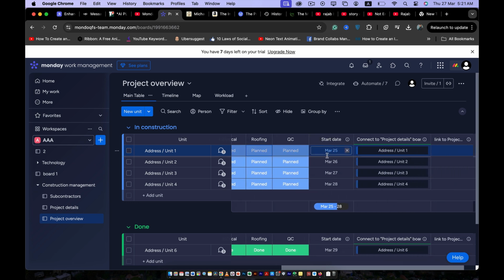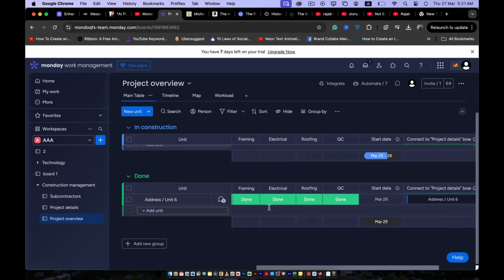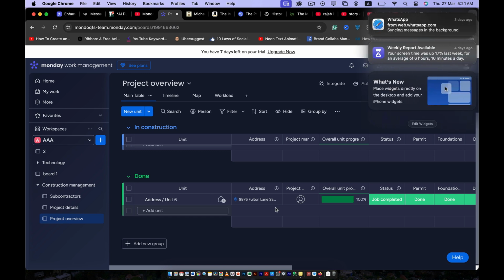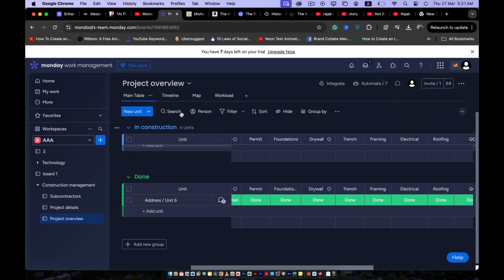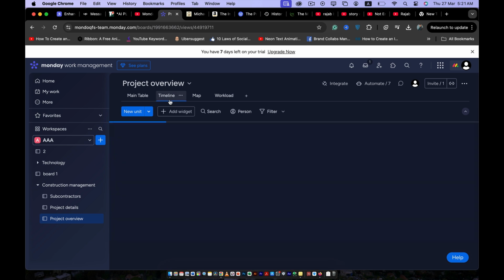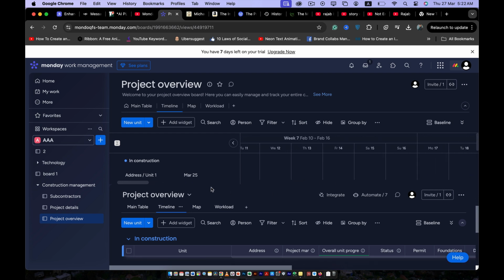So this is the start date, and there's a connection board as well. Okay, amazing. And here are the done units that are completely done, 100% done, and they're right here. And we can see the timeline as well of the projects here. This is unit 1, and we're going to have unit 2 as well somewhere here. The dates are pretty long, so let's not waste our time and move forward.